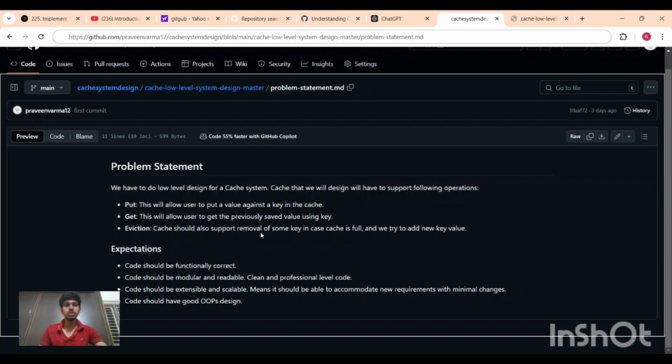Okay, this is the problem statement we look into. In this problem statement, we need a system to store a limited amount of data and remove the least recently used data when it is full. In this design, we can perform the following operations: put, get, and eviction. The put method is used to put a value against a key in the cache, the get method is used to get the previously saved value using the key, and eviction supports removal of some key in the cache when it is full.